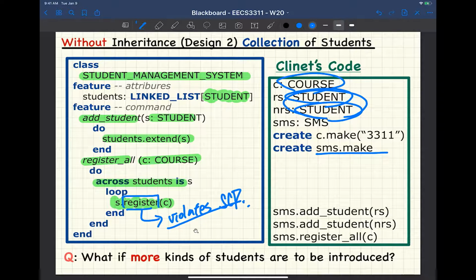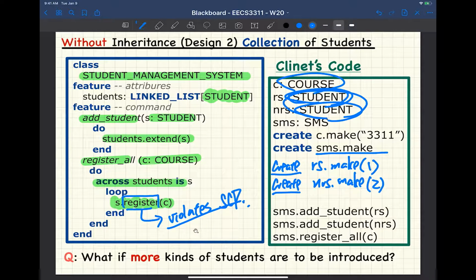I would say, first of all, create. RS is of type students, right? I can say create RS dot make, and then I would say 1 over here. And also I would say create NRS dot make, and then I'll put 2 here. And then I can now add RS and NRS into the SMS, and then I can call register all. At runtime, this indeed will actually work.